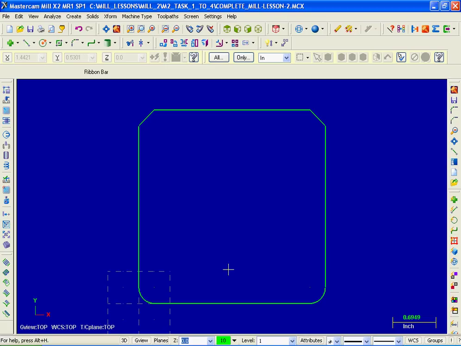Hello and welcome. In this video segment I will continue creating the geometry for lesson 2. To start, I will create the 4 0.125 radius arcs and then the 1-inch diameter circle at the center of the part. Let's get started with the geometry.